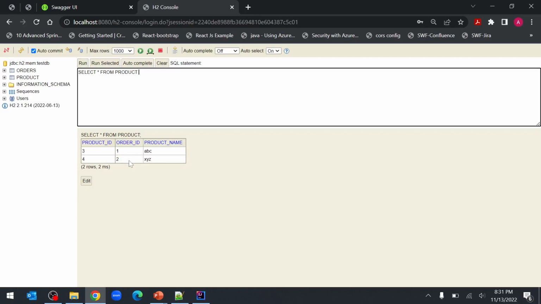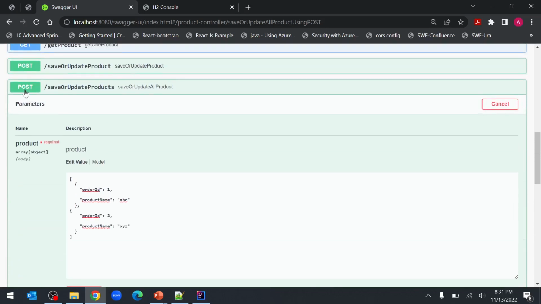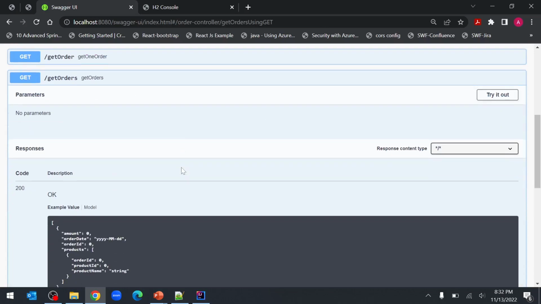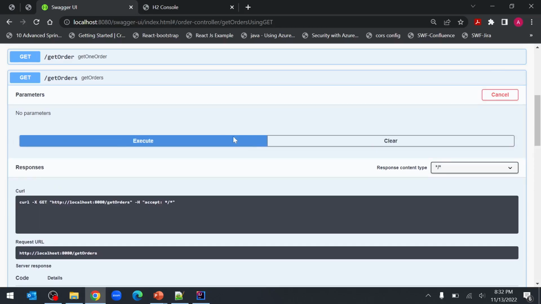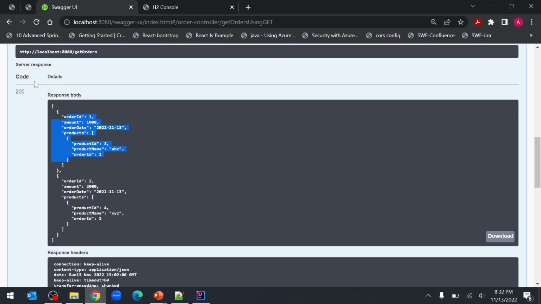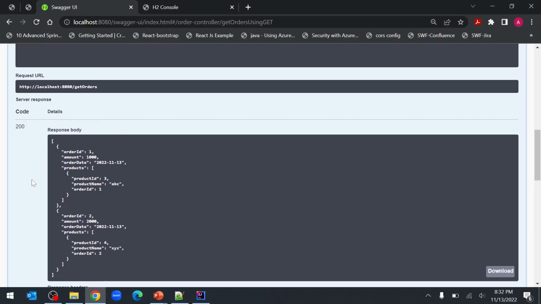All right. So to check whether the unidirectional mapping is working or not, we will execute the get orders endpoint. Status is 200, and see, individual order has a list of product details. Okay. So this is how one-to-many unidirectional mapping is working. Now let's quickly talk about bidirectional mapping.